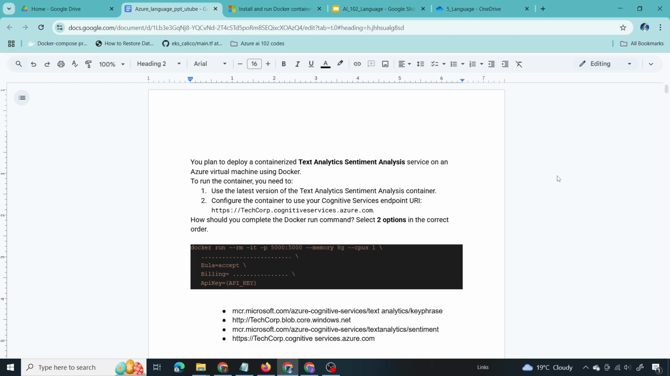Now let us break down the question. What are the keywords present in the question? So it is regarding running a Docker container in a virtual machine. And the container which we have to run is the text analytics sentiment analysis container. So we have to use the latest version of the sentiment analysis container and we have to configure the container to use the cognitive services endpoint URI, which is this URI. For this requirement, how should we complete the Docker run command? That is the question. So now this is the Docker run command.